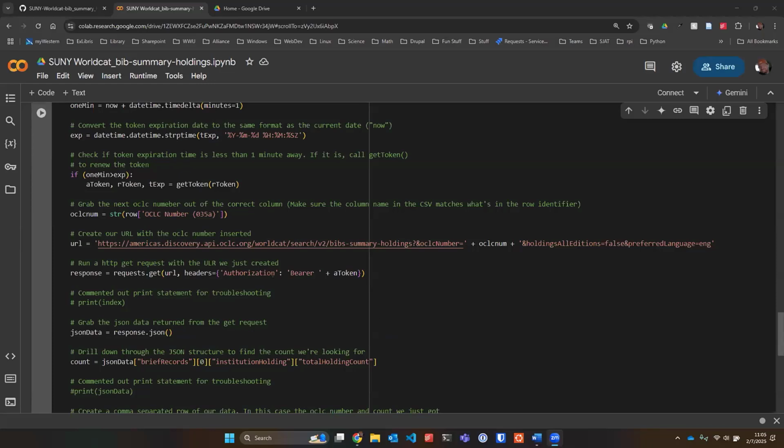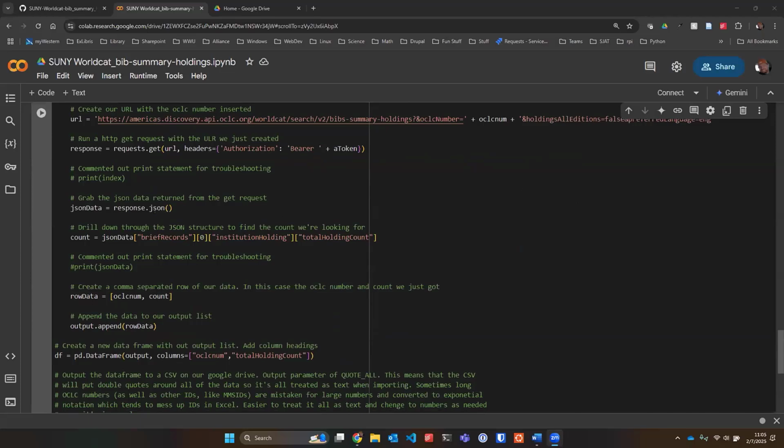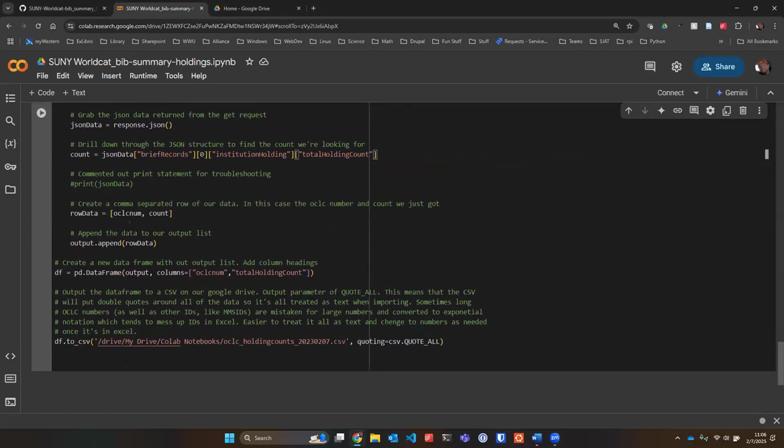Next, we're calling our GET request along with our headers, which has our token information. Again, more information about this in the links at the end of the presentation. We're getting our response. We're making sure that our response is in a JSON format. And then we're drilling down through that JSON record looking for our total holdings count here, saving it into count. We're creating a row along with our OCLC number and our count, and we're appending it to that output list that we created earlier on.